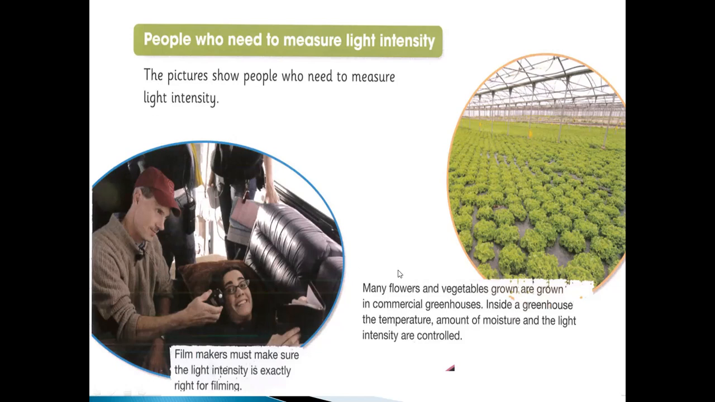Many flowers and vegetables are grown in commercial greenhouses. Inside the greenhouse, what happens? I already taught you this. In the greenhouse, it can absorb more light and more temperature. Inside the greenhouse, the temperature, amount of moisture, and the light intensity are controlled. They can easily control how much is required for the plant. If too much, it's useless. If too little, it's also useless. So the light is controlled in the greenhouse.